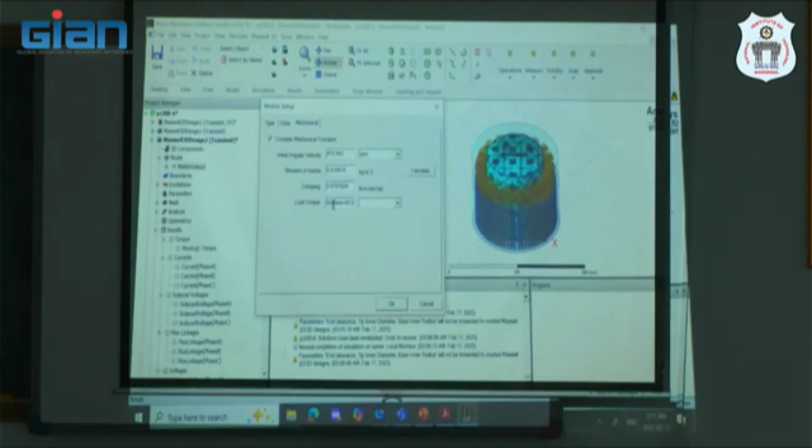It can be a constant value, or you can say until the particular speed the load torque is a particular value, and beyond that speed the load torque changes. Or you can also express load torque as a function of time. If time less than 0.2 second, load torque be 0, else load torque be full load, right? Whatever the value is, it will apply load accordingly. So you can do different things. So this is one important parameter.